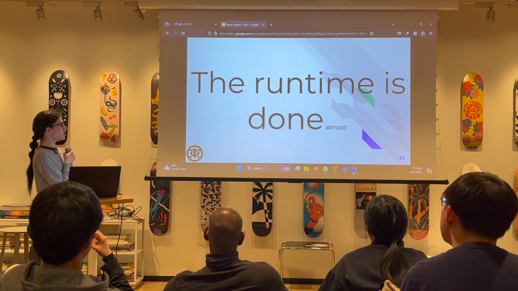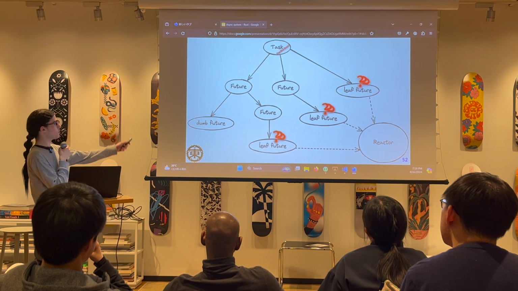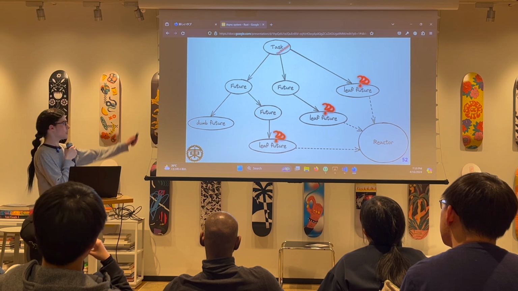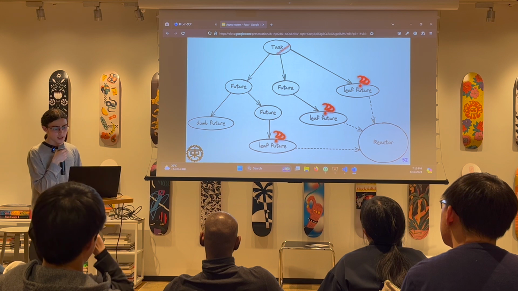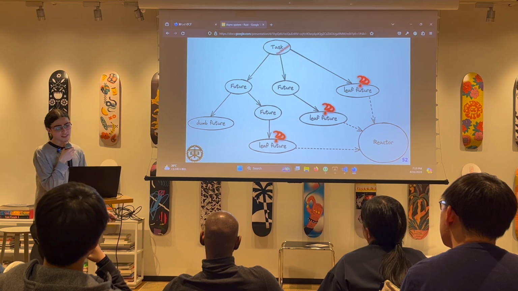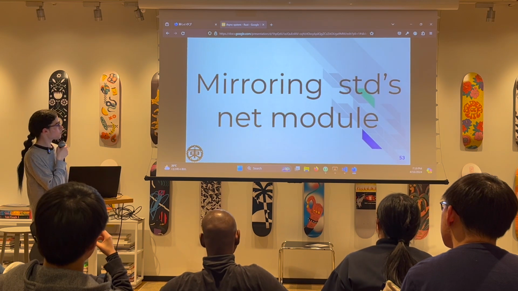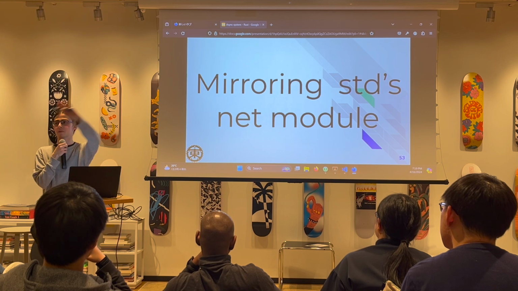And the runtime is kind of done. I mean, almost done. If we go back to our mental model of a future, of a task, we remember this leaf future thing. And I think we talked about it enough that everyone remembers it. For our runtime to actually be interesting and useful, we still need to provide leaf futures. So before we start mirroring std, does anyone have questions?